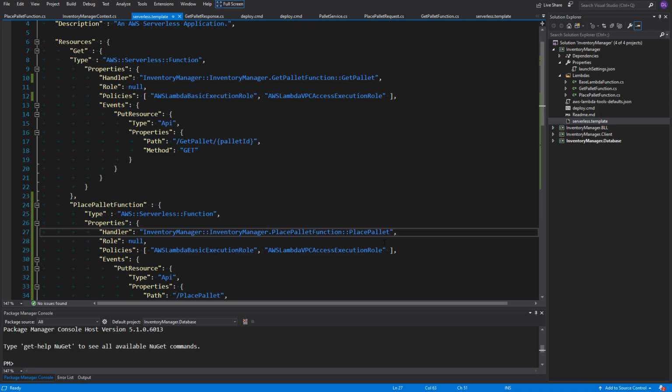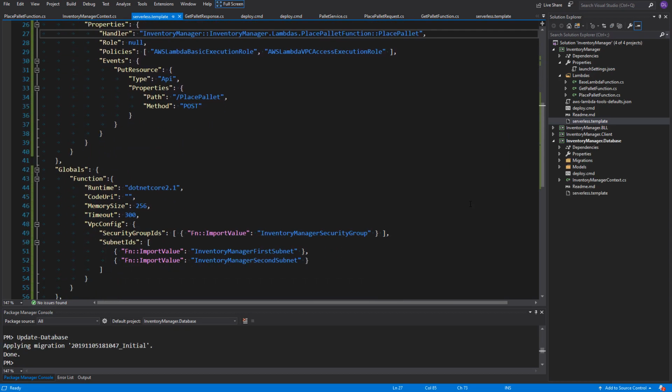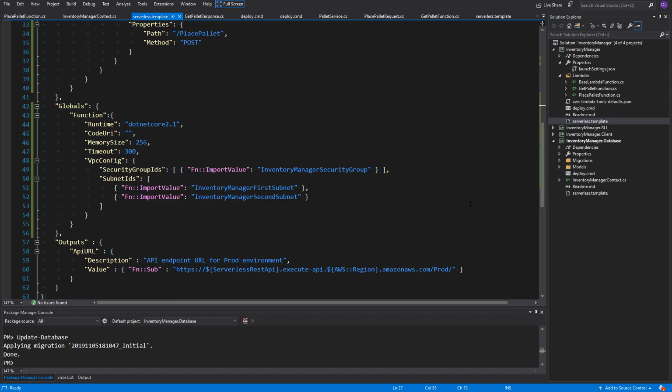I have forgotten one thing. We have put the lambda classes into the lambdas folder. So we need to update the handler to include this folder. If you want to override these variables defined in the global section, you can always define them a second time in a specific lambda. It will override the global's parameters. So that's it. Let's now deploy the stack and see if everything is working.